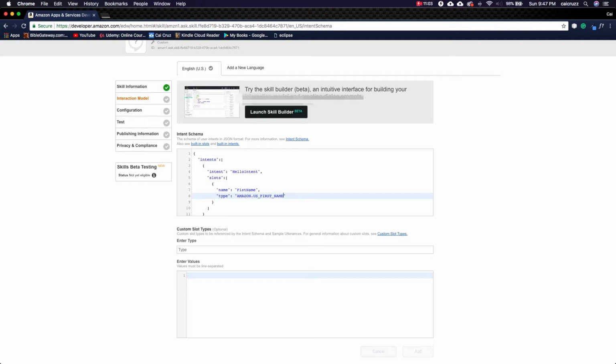If you want your skill to support other languages' first names, like some Spanish names that are not built into the Amazon US first name, you could potentially make your own custom slot. That would mean that you would have your own type, and then in the bottom, you would need to specify the type and enter values. We're not gonna get into that right now, just because we're in the USA. I am in the USA, and this is enough for me, and should be enough for you guys to get a grasp of the whole structure of the skill.